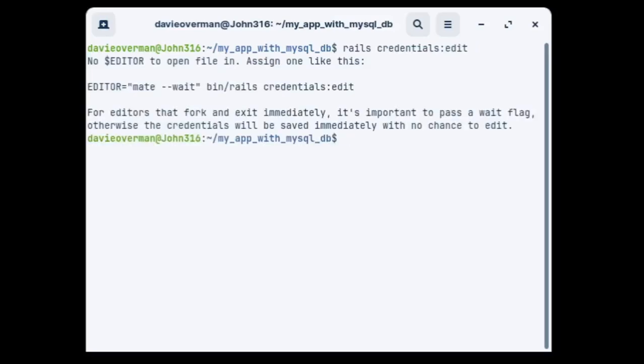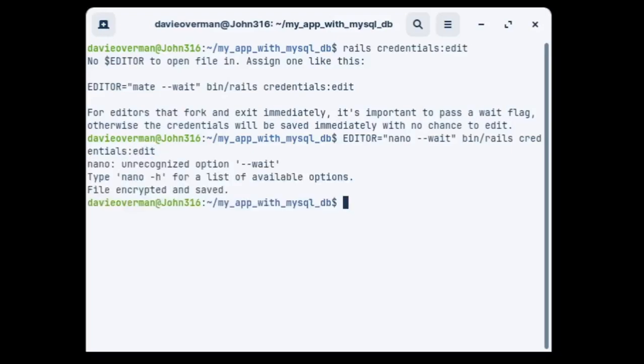Okay. Here we need to tell the rails credentials:edit command what editor we prefer to use to edit the credentials. So we're going to let it know that we prefer to use Nano as our editor. I did not realize when I first typed in this command that Nano is not an editor that forks before executing, so it does not recognize the wait parameter. So therefore I am going to take out the wait parameter here.